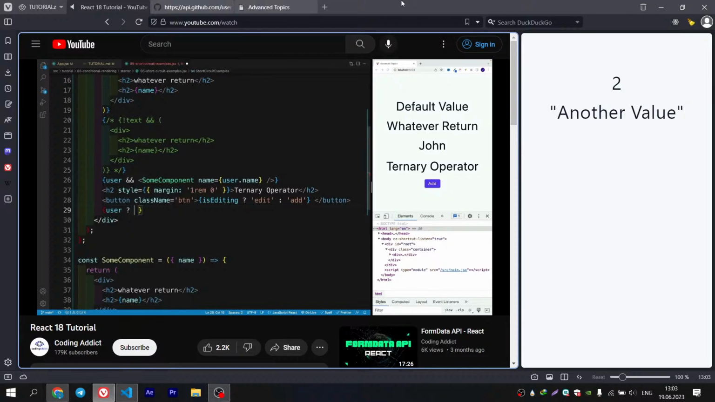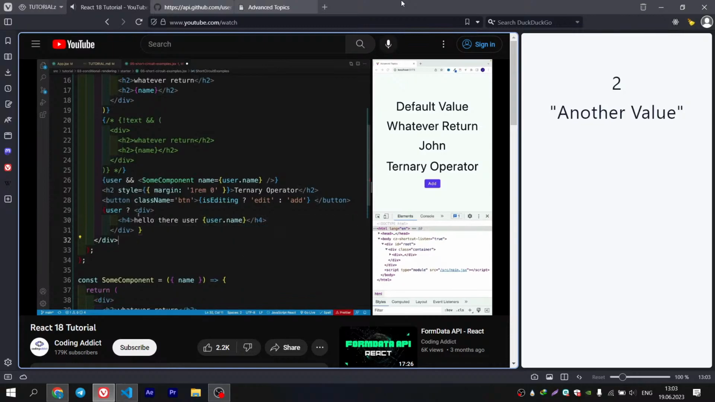Now, I'm not going to return two of them. You know what? I'm just going to go here with heading 4, and then inside of it, I'll say hello there and user. So what am I doing over here? Well, since I have a user object, if it's true, if it's not null, then of course I'll display the div with the username.